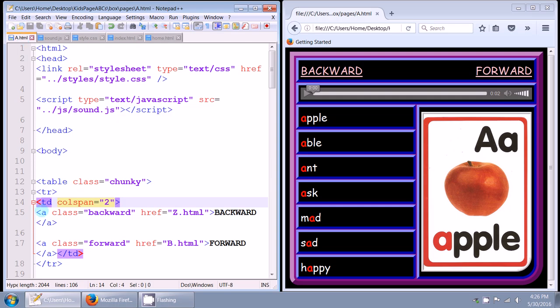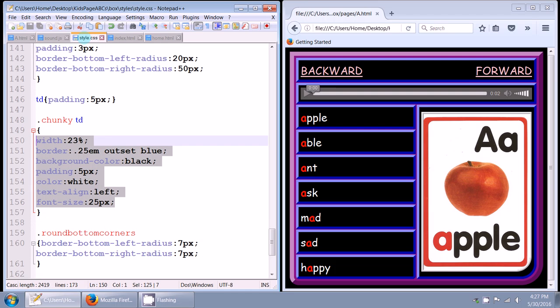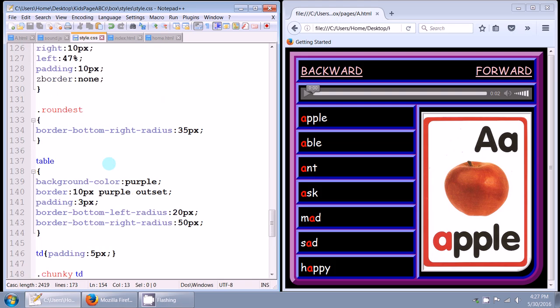Inside the first table row, the first table row of this table. Also, I showed you the chunky for the TDs, but there's also something for just the table itself, right here. This is the set of styles we have for the table itself. And that's basically what you're seeing. Everything is in the table, but the table is nesting everything.